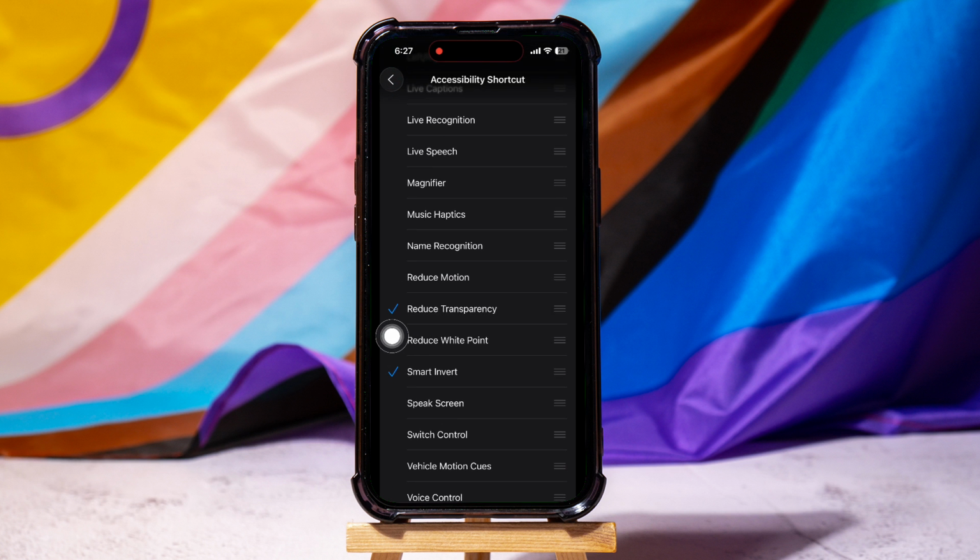Tap on the features you want to include so a check appears next to each one. If you change your mind, tap on an item again to remove its check. Scroll through the list to review all available options and add as many as you need.